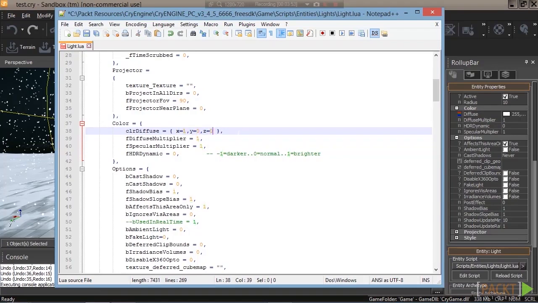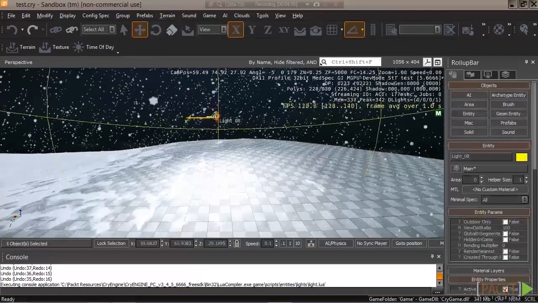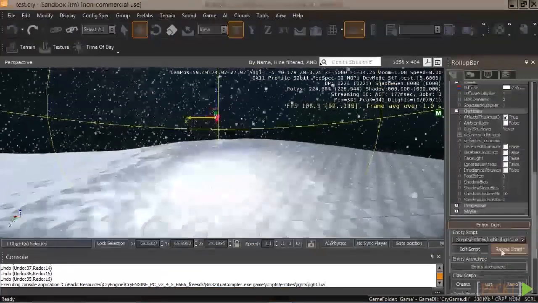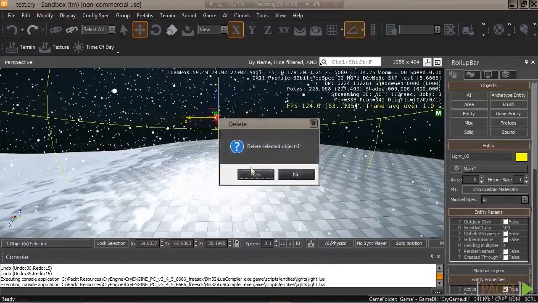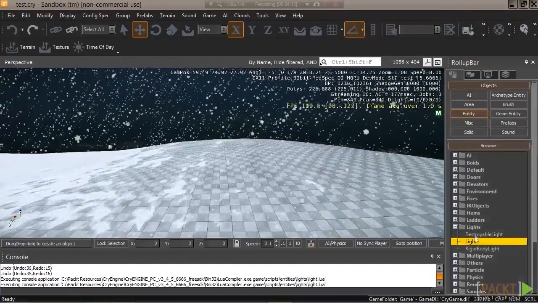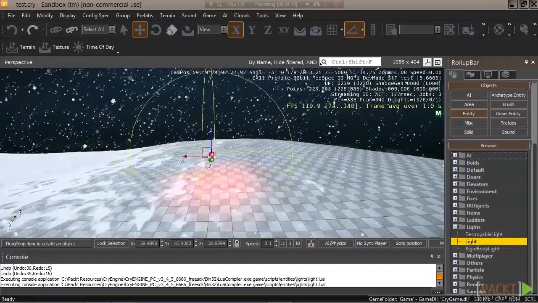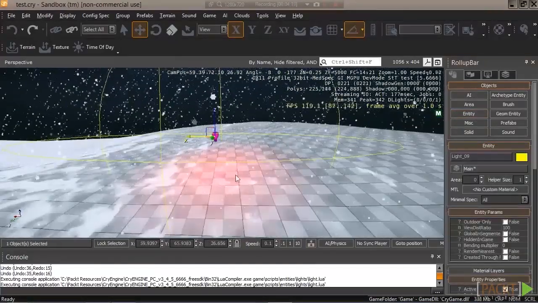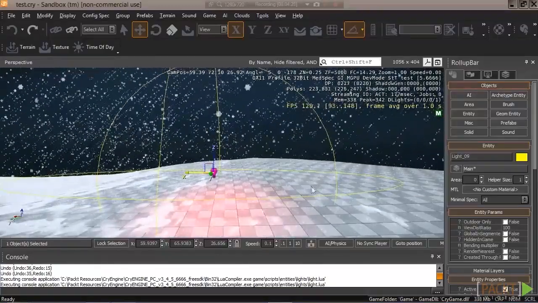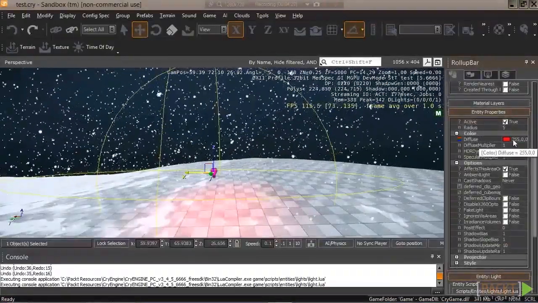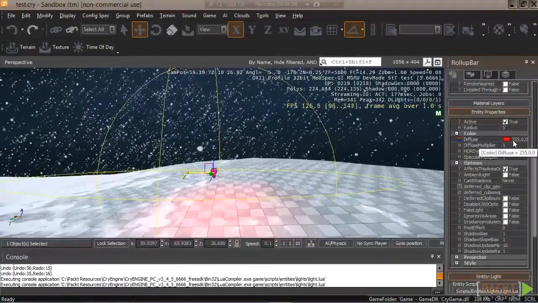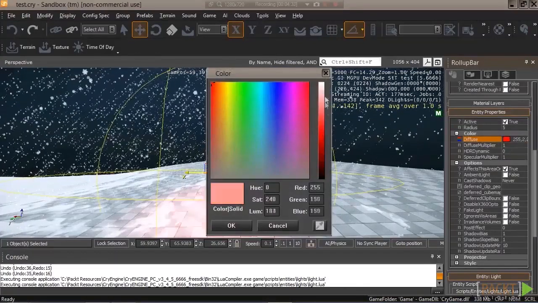Let's save, and go back to CryEngine. Very simply, on the roll-up bar, reload your scripts. Because we changed the script file, after we reload, we need to delete our entity and add it back again. Click and drag. You can see that the color of the light is red and the radius is half as big. If you look at the right-hand side, we can see that the radius is 5 and the color is red, 255, 0, 0. And we can, if we want to, override these properties.